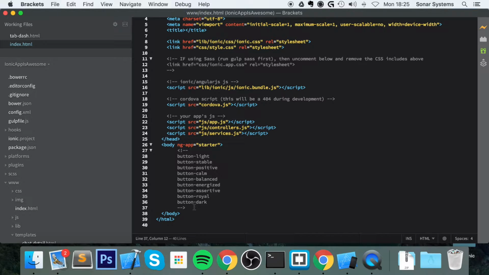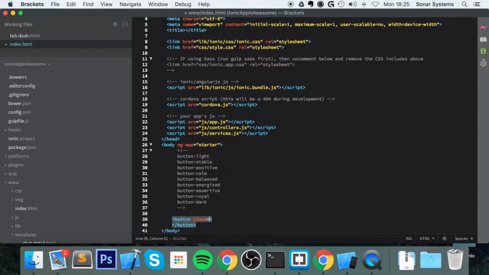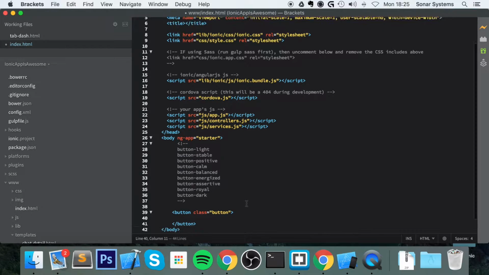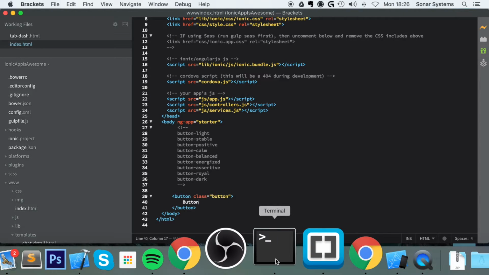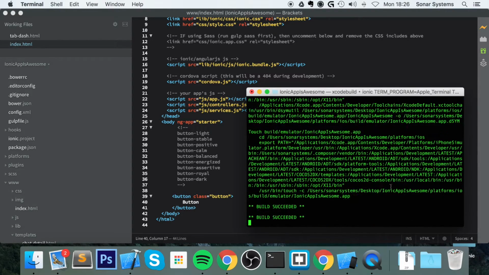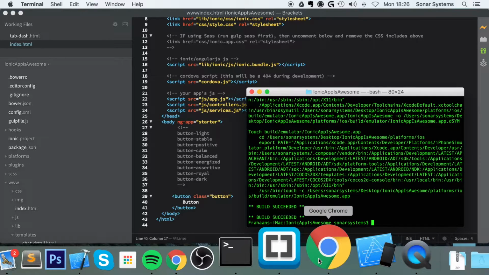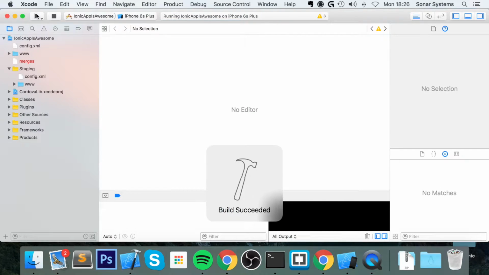So first, let's create a simple button. To do that, let's do button. And this is going to have a class of button. And then inside here, I'm just gonna have the text button. Save that. Now let's just build our project. Okie dokie. So what I'm doing is just running it in an iOS simulator. You can open it up as a web page, you can run it on Android, however you feel.